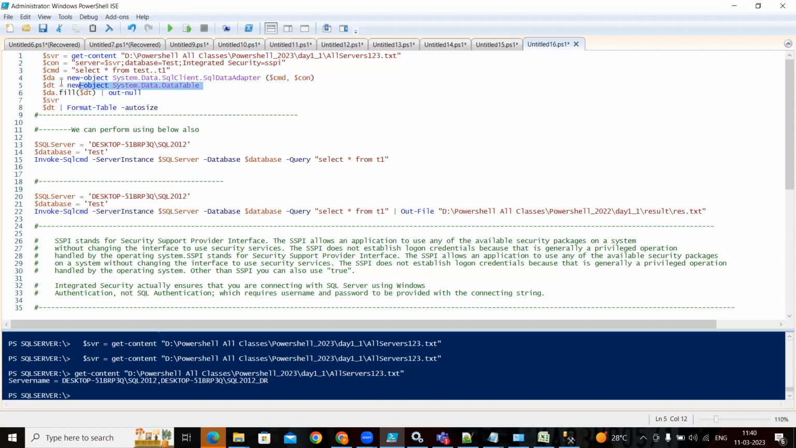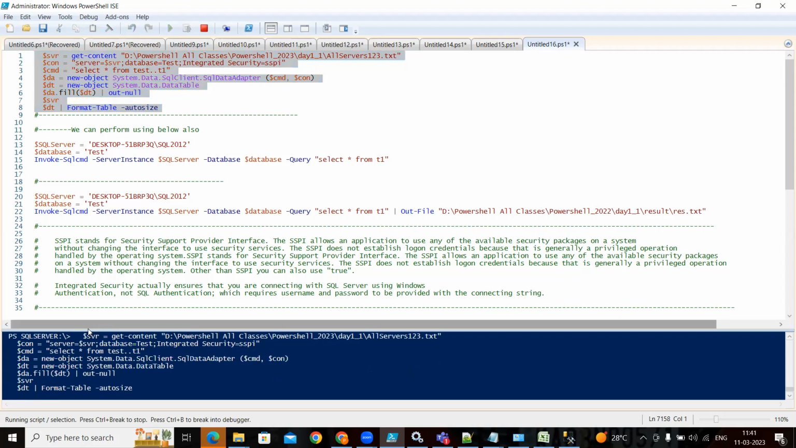Then you have to use System.Data.DataTable, and pass the value in this format. Whatever you use for the connection string and all, you give this .Fill, and then in brackets you pass this data table. It is going to perform the operation, connect with your SQL server, and display the result. As we will see, maybe this will fail because I have not given that logic.